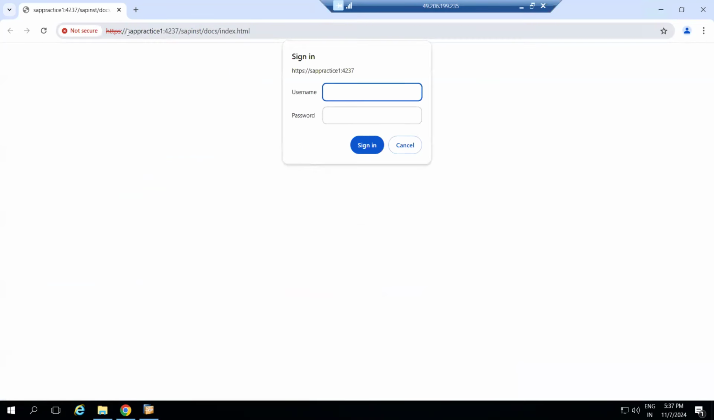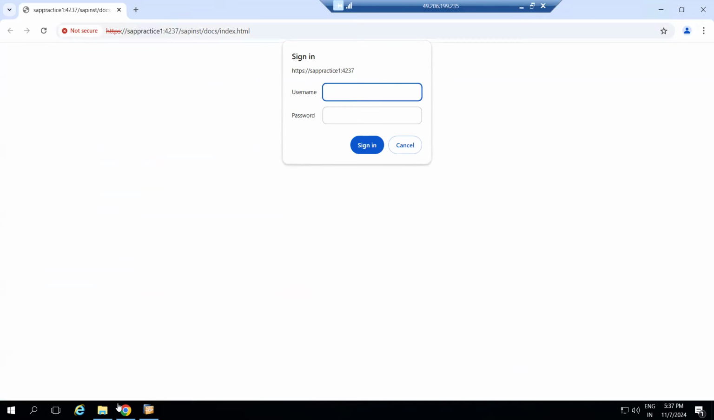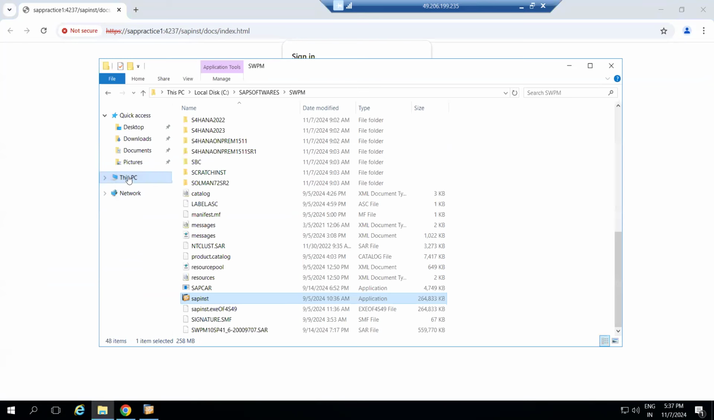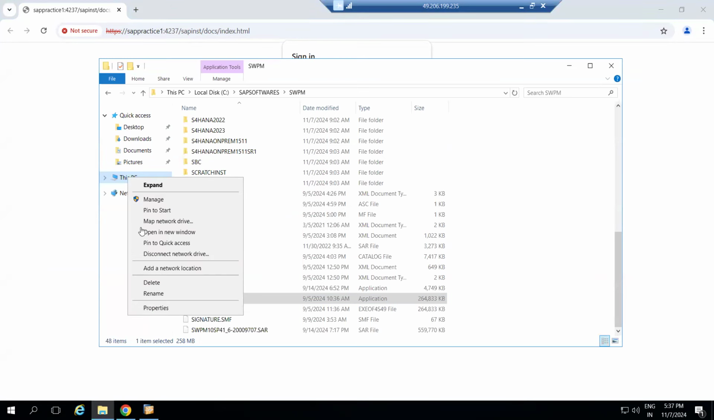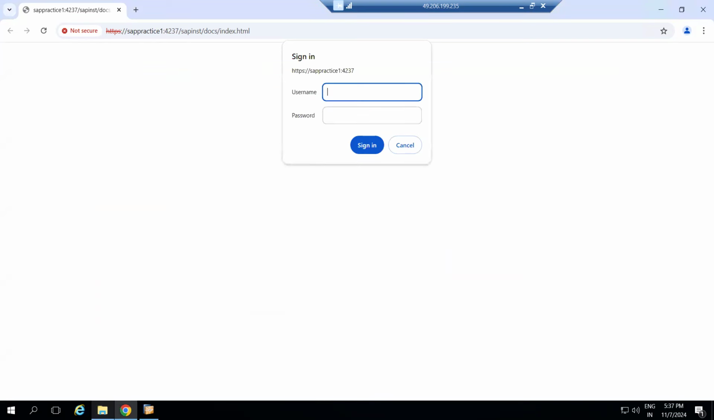Here our host name is SAP Practice 1. Okay. Our host name is SAP Practice 1 here. If you see here, right click on This PC and go to Properties. So if you see here, where is that?